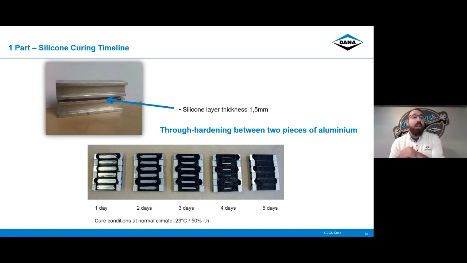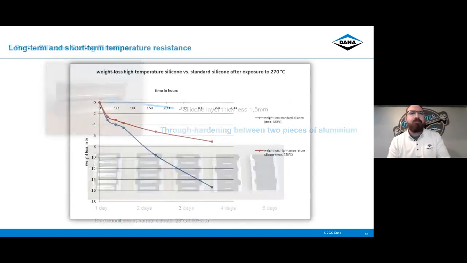And so this is a really good example of seeing, number one, different thicknesses, right? So the thicker that you lay that bead down, the longer it's going to take for that cure to happen. And then ultimately, after a few days, it will be completely cured, and you're not going to have any issues.